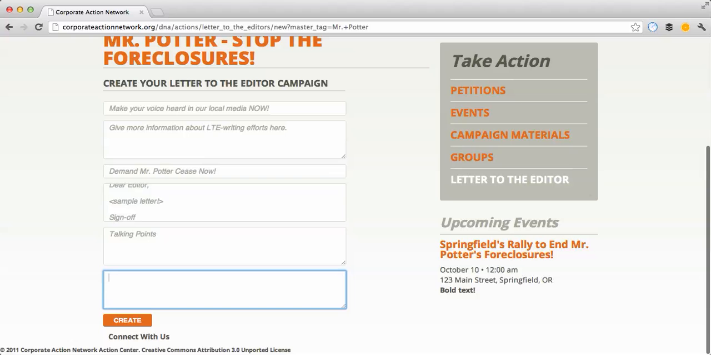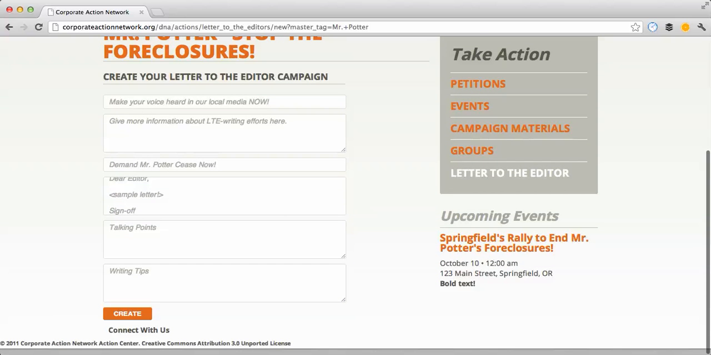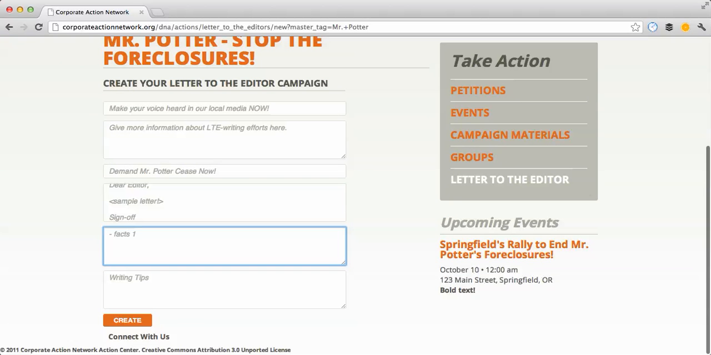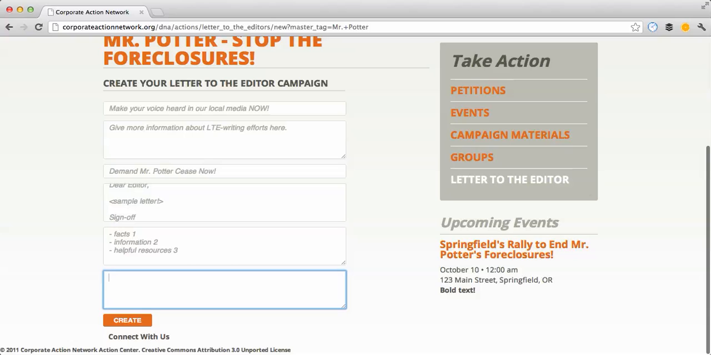Now these next two boxes, talking points and writing tips, this is content that's really specific just to your volunteers' eyes. So this is for your volunteers' eyes and ears only. You want to make sure that they're armed with talking points and facts, helpful resources that they can learn about. So facts and information and resources should belong there. And finally, in the writing tips box, this is where you can really give them overall best practices for writing letters to the editor. So best practices will go here.